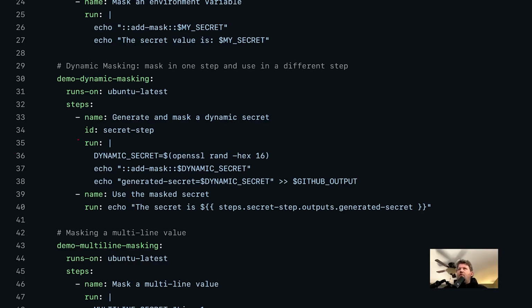So in this case, we've got this first step called secret-step. We're generating just a random value called dynamic secret. Then we're saying ::add-mask::dynamic secret to mask that value. And then we want to take that variable and set it as a step output so we can use it in future variables.